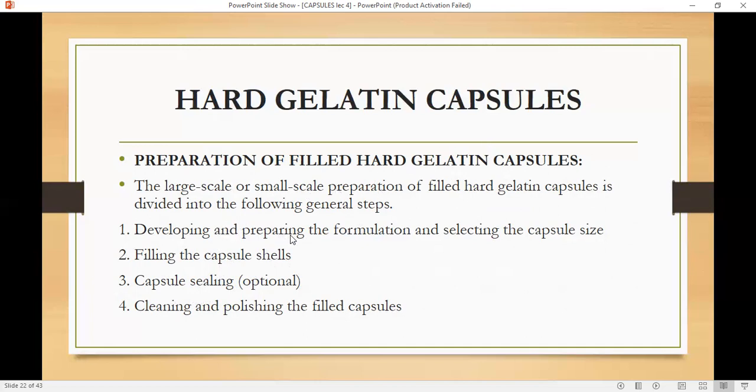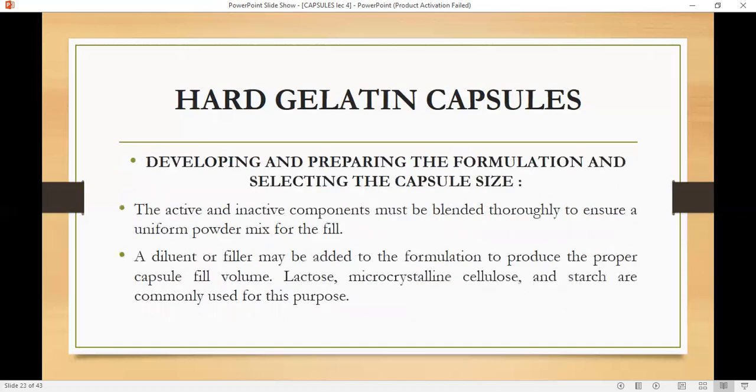First, developing and preparing the formulation and selecting the capsule size. We will have to select the size of the capsules because capsules are available in different sizes, as we have discussed. After that, we will fill the capsule, seal the capsule, and then at last clean the filled capsules. So let's discuss these phases or stages one by one. Developing and preparing the formulation and selecting the capsule size.